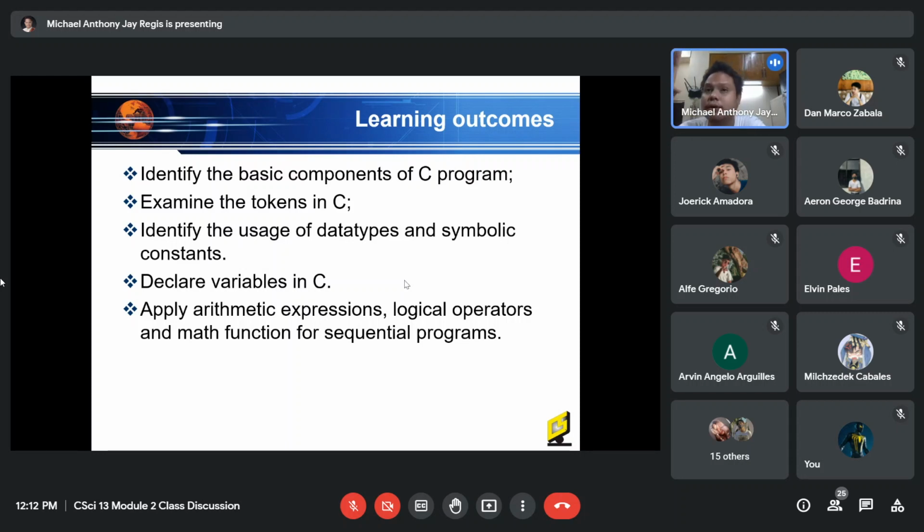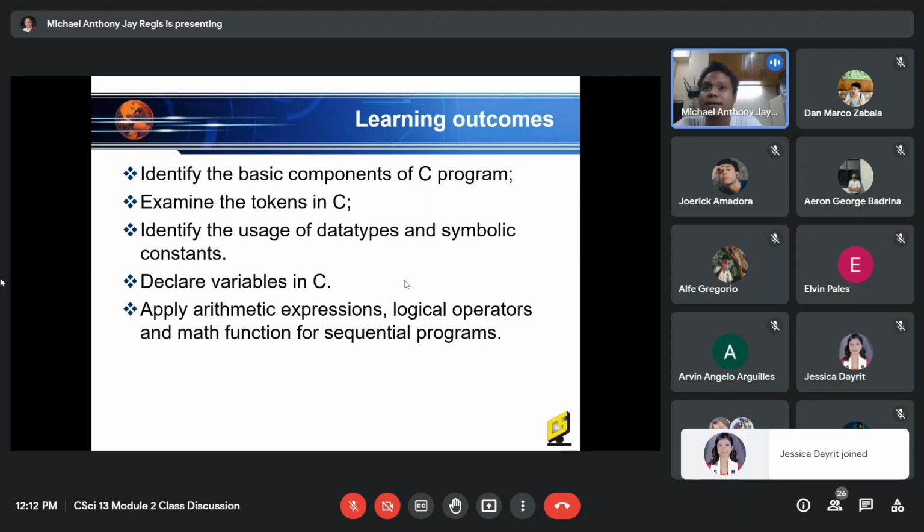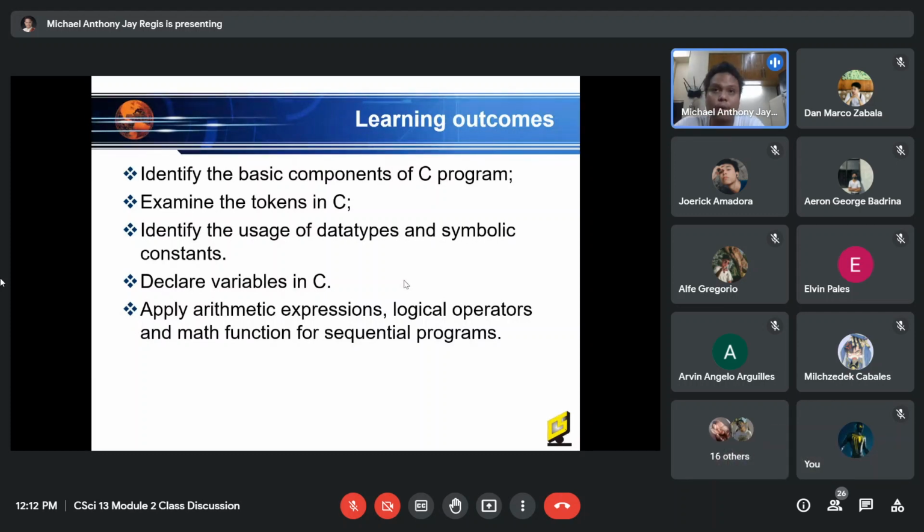The variables you will now use, and you need to use the arithmetic expressions that you have learned, and logical operators and math functions for sequential programs. You will be studying operator precedence, and finally you will create a not so complicated but straightforward sequential program. By sequential program, we mean it has no branch or loop, using the appropriate C program structure. It will begin with this particular topic in module 2.